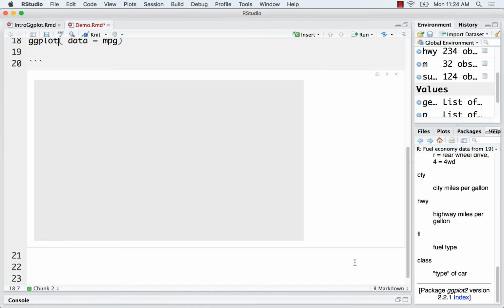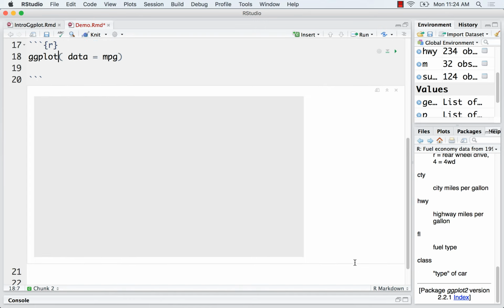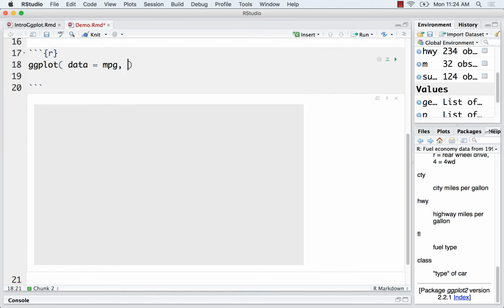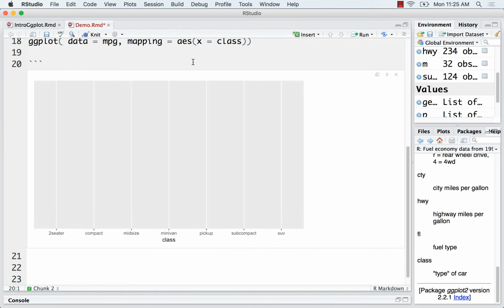So what could we visualize? One thing we could say is we want to have an aesthetic mapping. So mapping is aes. And we're going to say, well, let's make the x-axis be the class. So the class of the vehicle, you know, is it an SUV? Is it a compact? Something like that. So we can run this again. And now we have gone a little bit further. So it's still bare here. But believe me, if you can't read it, it says two-seater, compact, midsize, minivan, SUV. And there's a class, and it says class. So we've made a little bit of progress.